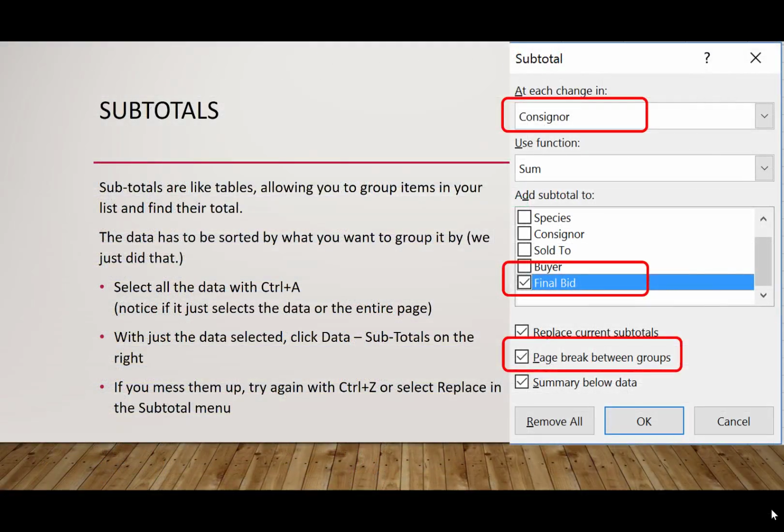So now we have the data. It's been sorted. We've added additional fields. We converted those fields back to values rather than formulas. We got rid of the table range. It's all ready finally to become a subtotal. Now subtotals are like tables. It allows you to group items together. So you can have different items, we can select them, we can group them down, collapse them to see just the areas we want and get their totals.